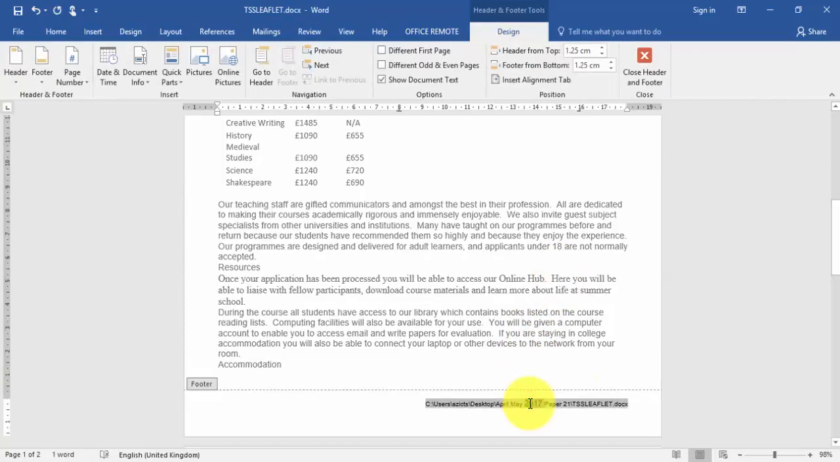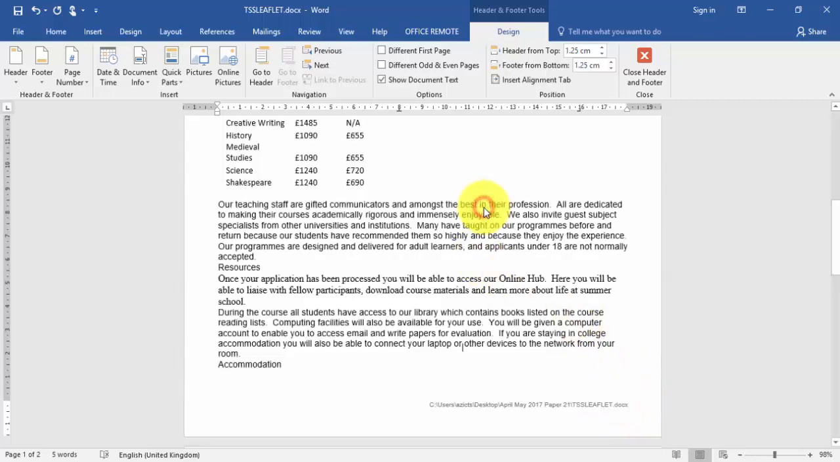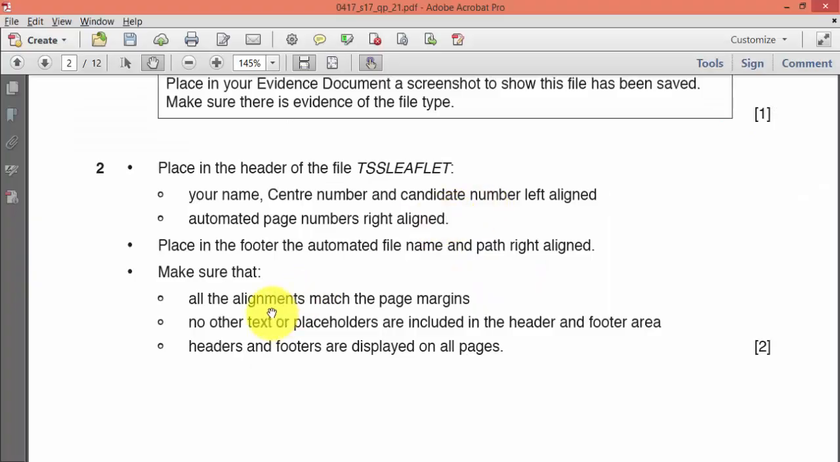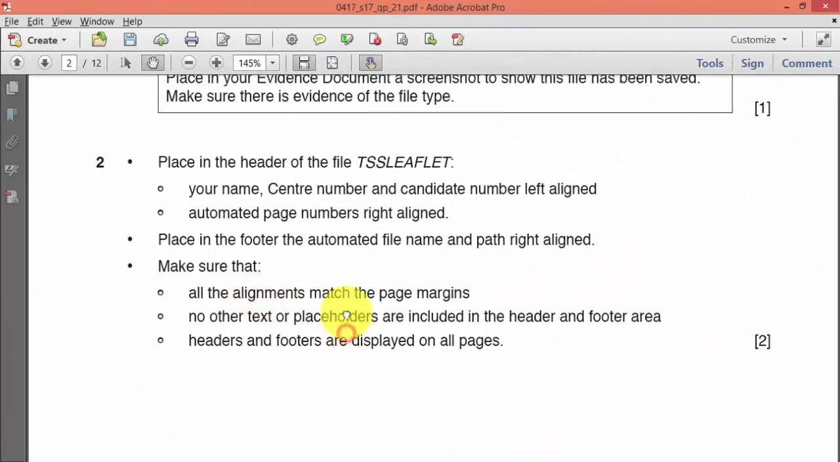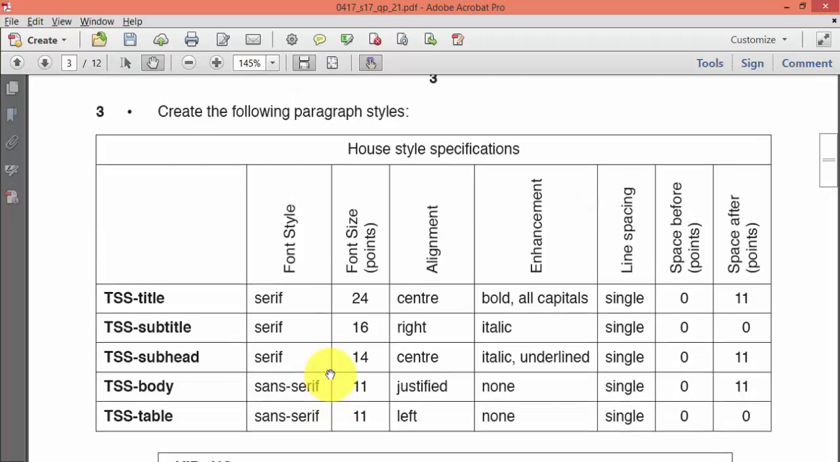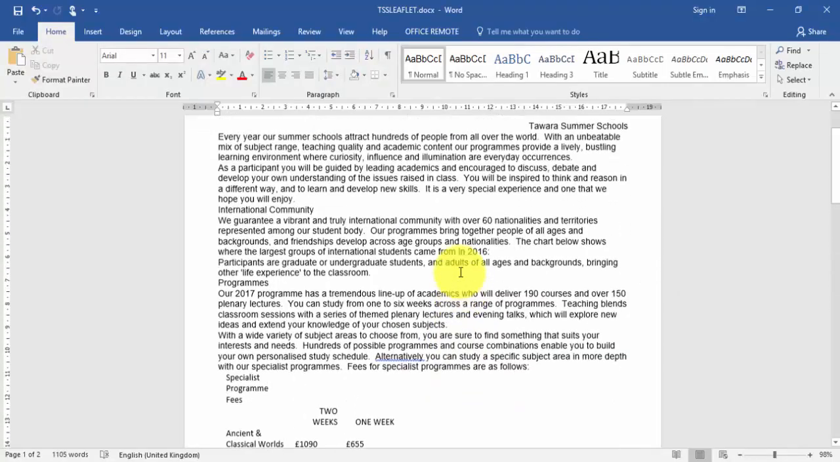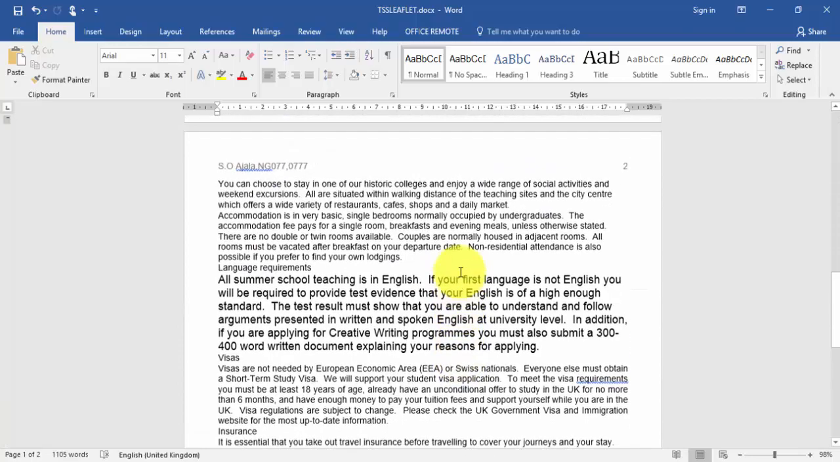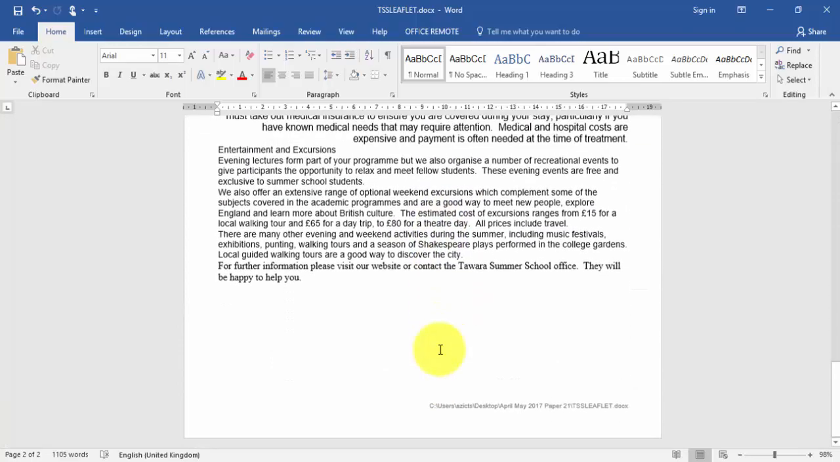Okay, let's try and make it bigger. No. Control Z, Control A, everything there. Okay, it's all right. Control Shift less than to make it smaller, Control Shift greater than to make it bigger until it fits in. So that is all right. Make sure that all the alignments match. Everything there is correct and has been observed. If you look at all the pages, the candidate number and all those details show in all the pages.